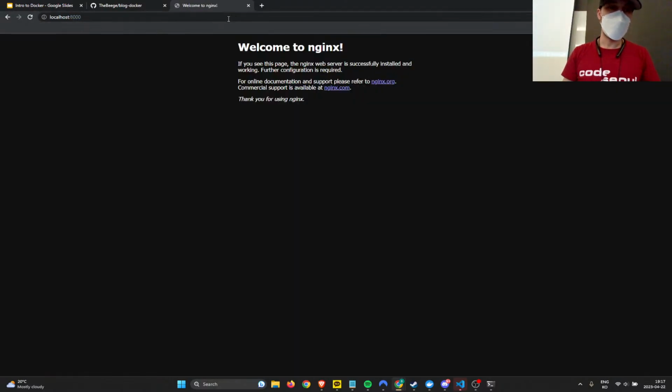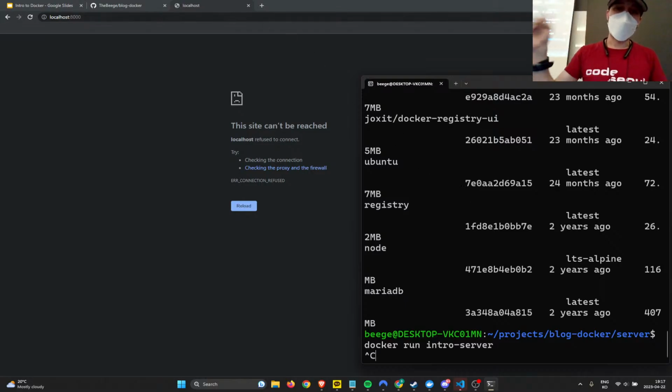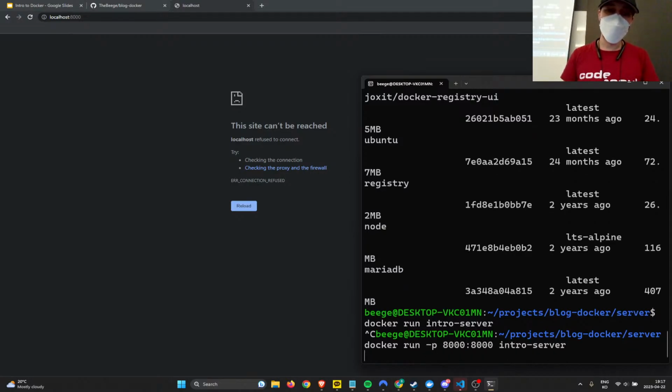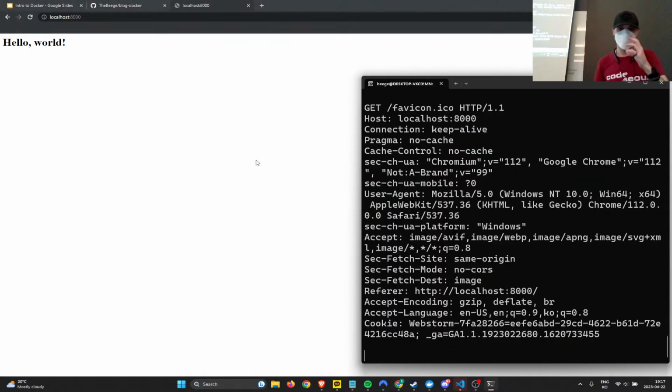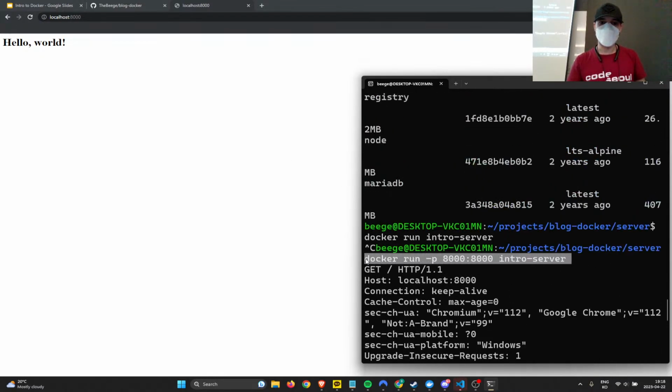Okay, no, sorry guys, I made a mistake. Control C, then docker run -p 8000:8000 intro-server. There we go. Lovely, this is what you want here. And then if you visit localhost:8000 in your browser, you should see this hello world stuff.